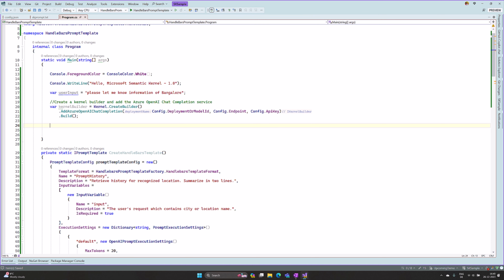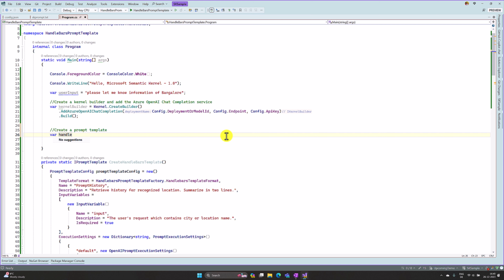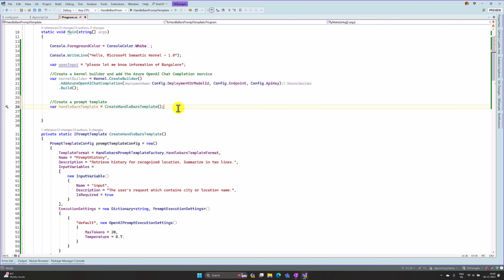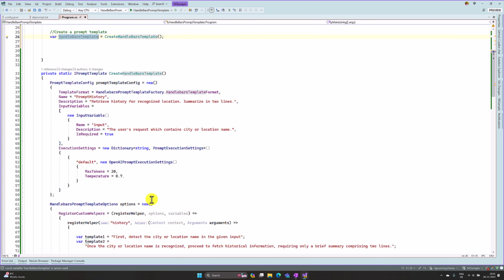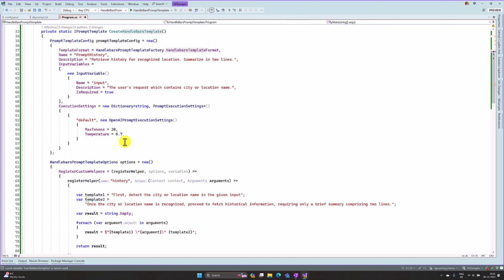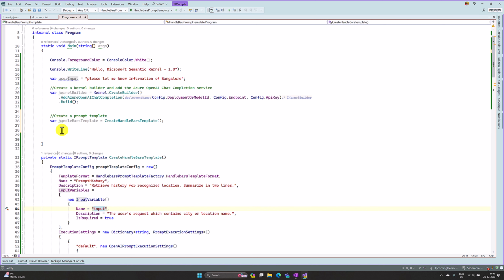Fine. So here, first step, I call the template to create a prompt template, handlebars template, new of create handlebar template. Okay. So we have to pass a user input. This user input we pass to this template to complete our template, because this input has to be replaced. Which one? This input variable has to be replaced with the user input that we pass.